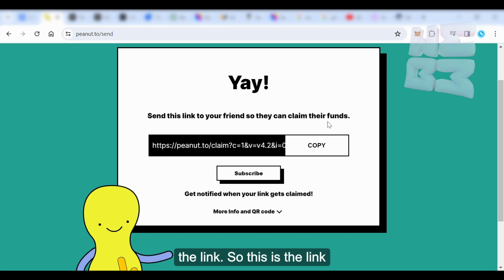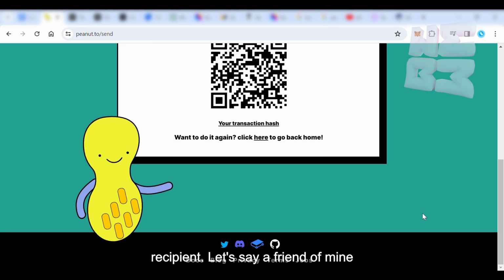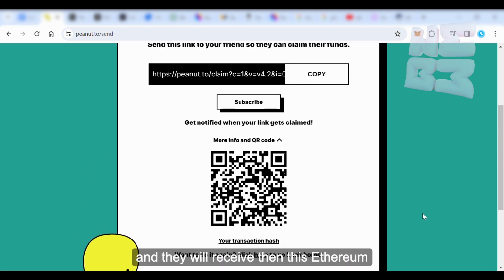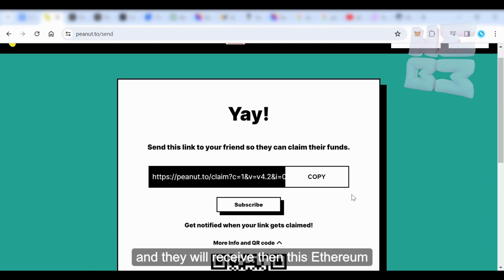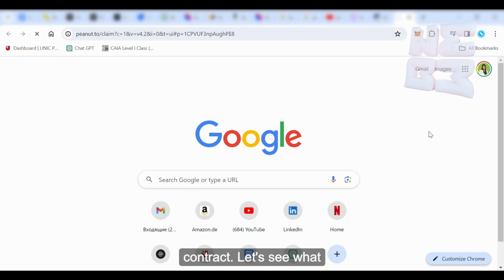And now I have the link. So this is the link. And I can simply copy and send it to the recipient, let's say a friend of mine, and they will receive then this Ethereum that I have deposited with the smart contract. And let's see what happens when we follow that link.